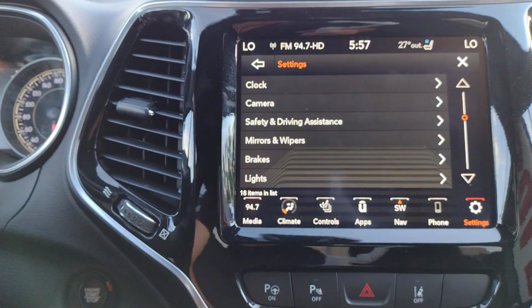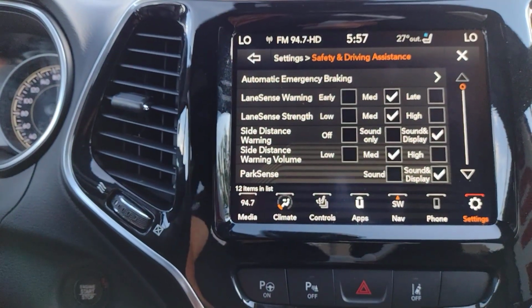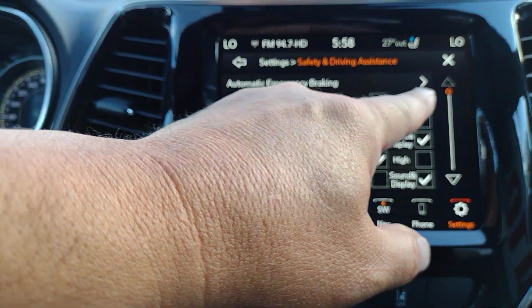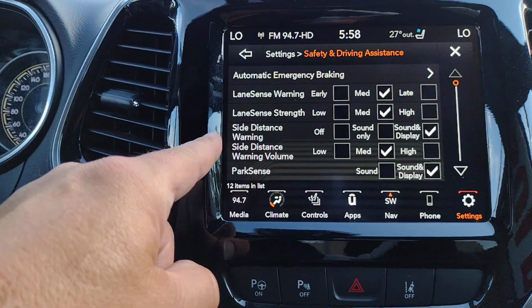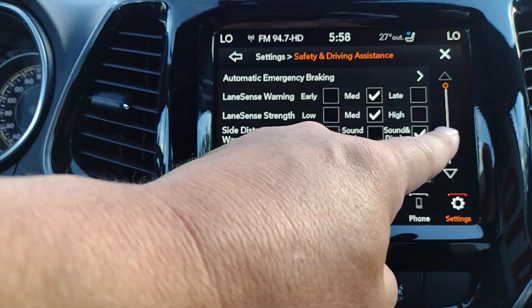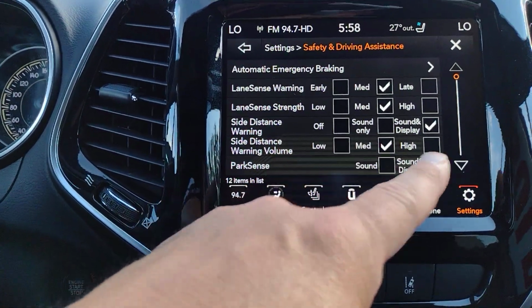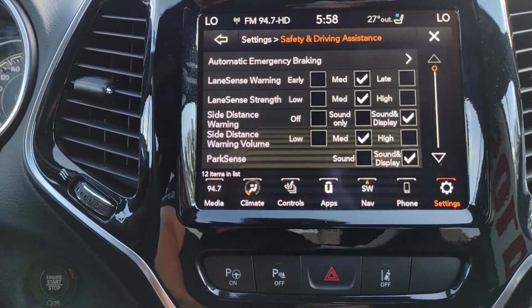After camera, we come with safety and driving assistance. So you tap on that. Lane sense warning. Do you want it early? Do you want it medium? Do you want it late? The strength of it. Side distance warning. Do you want it off? Would you like a sound? Sound and display. Side distance warning volume. How loud do you want it to scream at you if you're going where you're not supposed to?